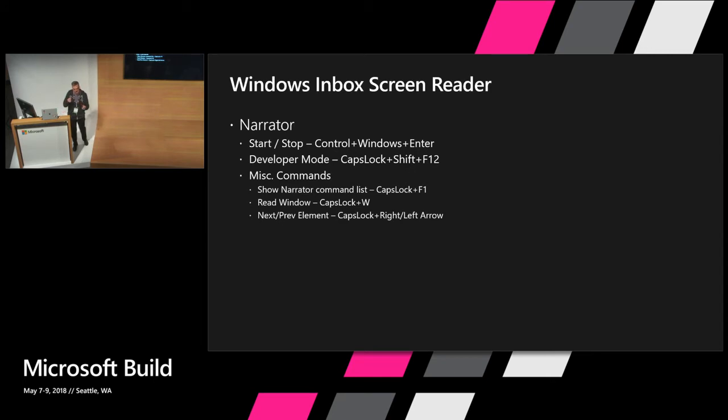So sometimes, again, it just kind of helps you figure out what it's saying. That's a toggle as well that you can turn on and off. And just some miscellaneous commands. There's a lot of commands, but the one way to find out what the commands are is Caps F1. That will bring up a list of all the Narrator commands just to give you an idea of what a screen reader user has to go through. But if you're just looking for a specific command, that's a great way to list all the Narrator commands.